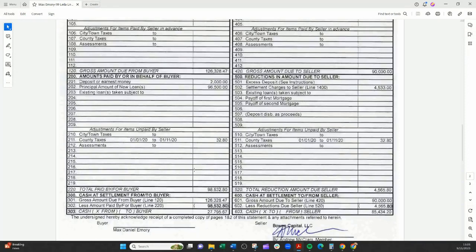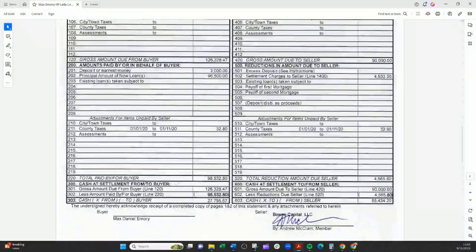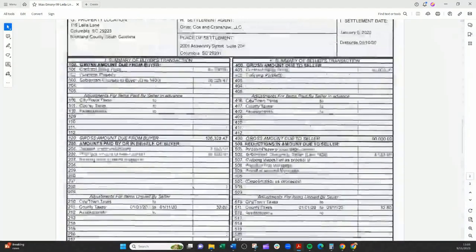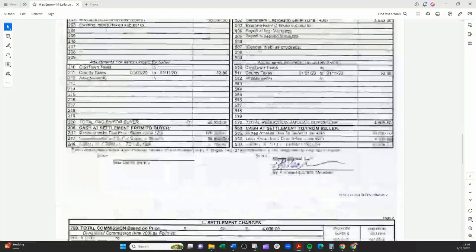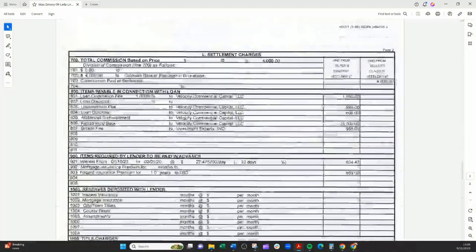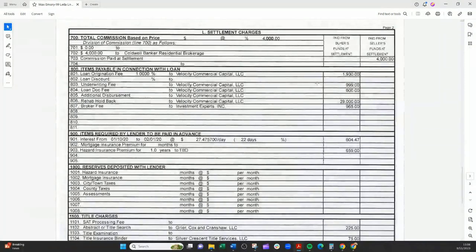All right. So gross amount due from buyer. Of course, this is going to be the purchase price and then the settlement charges added up together. And then this total paid by or for the buyer, these are these three items added up. These are credits. And then that gives the number that is due from the buyer at closing. So the cash the buyer needs to come up with. Okay. And so now we're going through the settlement charges.